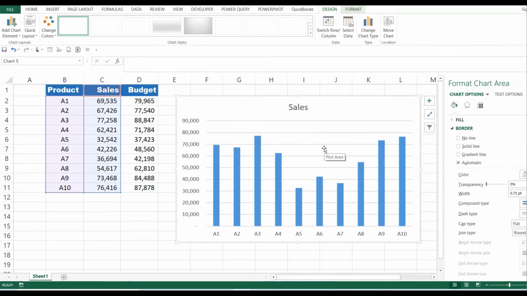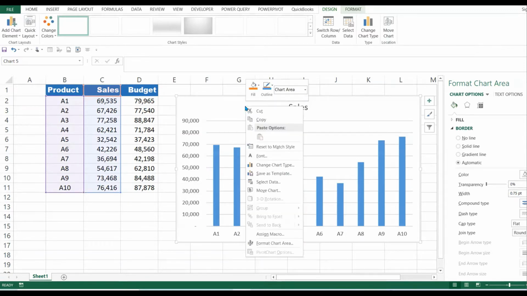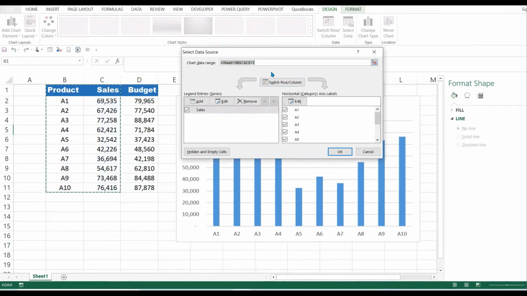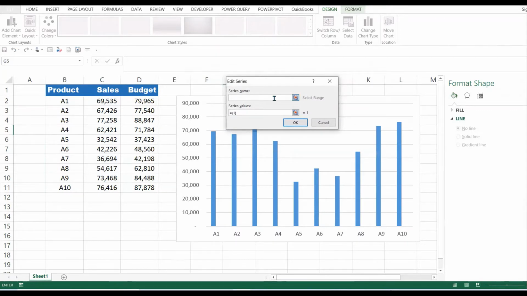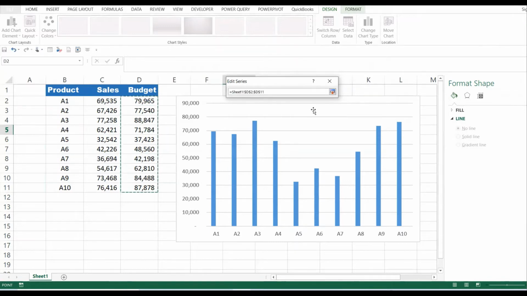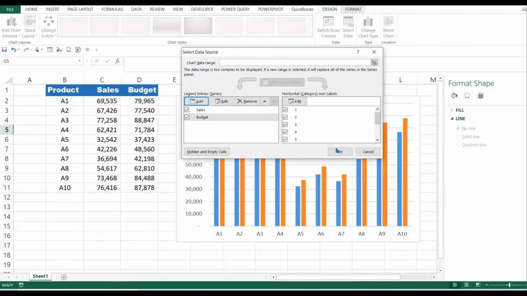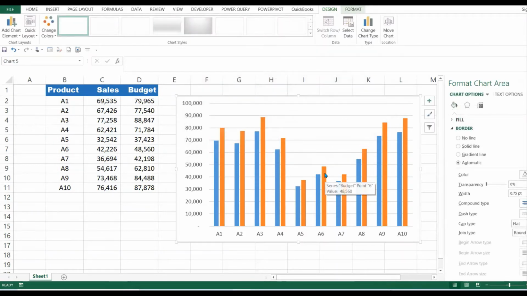So now, assuming I want to add the budget into this chart, currently I have sales. I can right click inside the chart, select data. I can either change this here, or I can come here and say add. I'm going to use this option, add. The series name, what I want to add is my budget. So I type budget. The series values, what are the values I want to add? Remember, sales are already added. So what I want to add is the budget. Click on budget, come and highlight this, and say okay. So as you can see, I've added my budget to my chart.